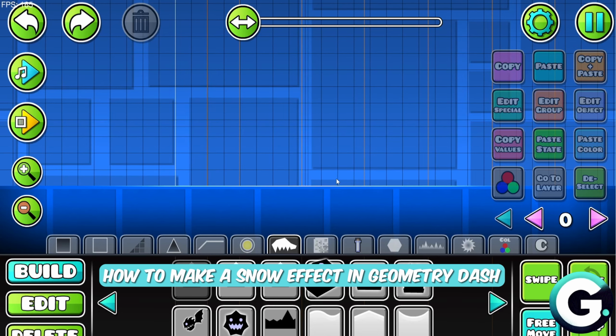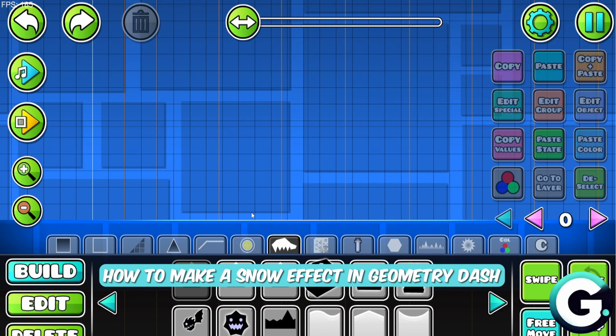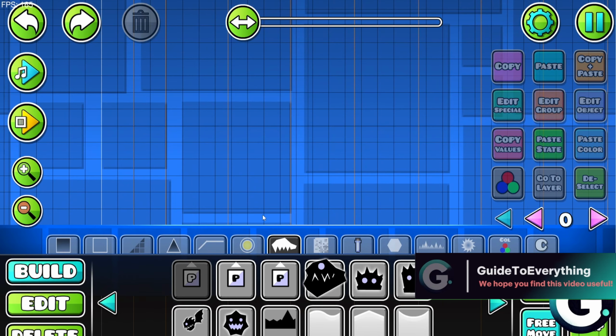How's it going, everyone? In today's video, I'll show you how you can get the snow effect in Geometry Dash. Now, this is going to be extremely simple, so let's jump straight into it.